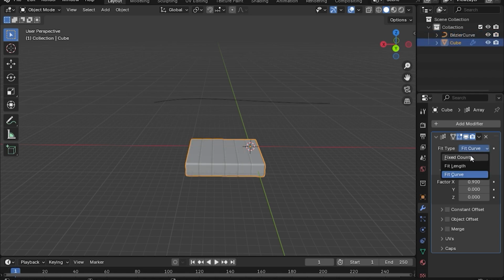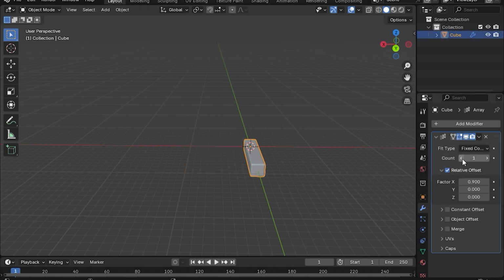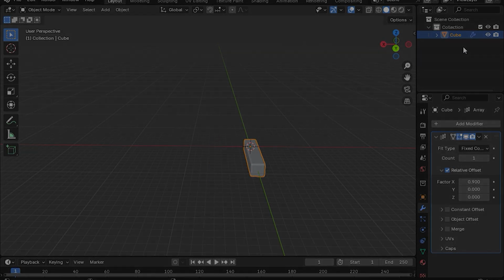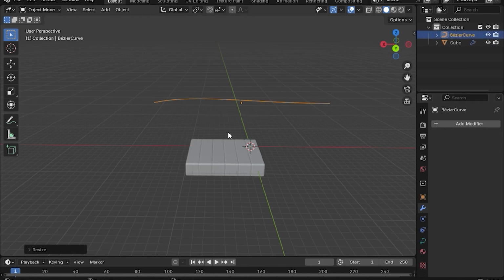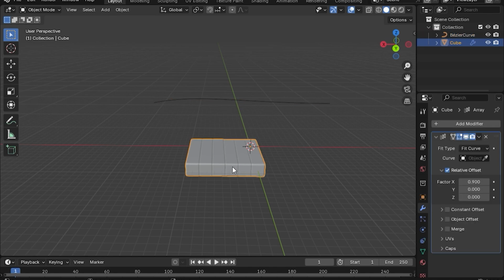The next option changes based on our selection. If we choose Fixed Count, the Count option will appear. This option sets the number of copies of the original object. For example, if it is set to 5, the original object will be copied 5 times. Fit Length sets the total length of repetitions, meaning that copies are displayed only within the range of the length value. Fit Curve adjusts the copies based on the length of a curve.